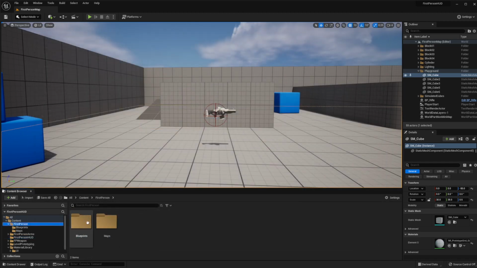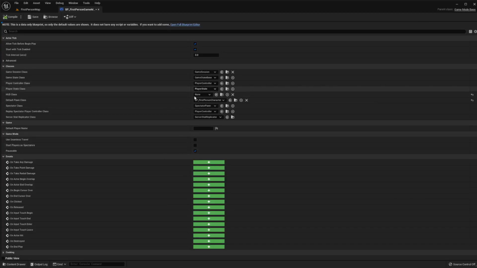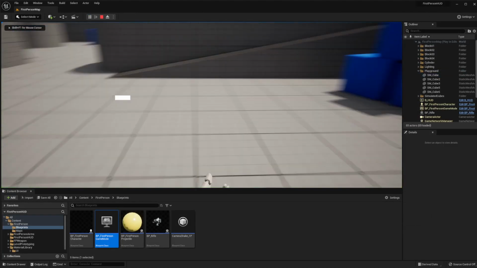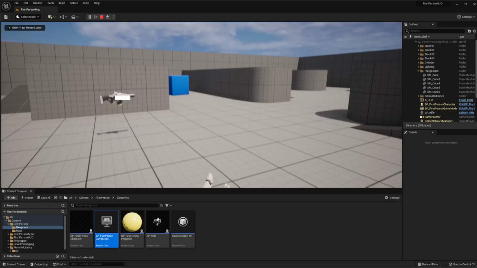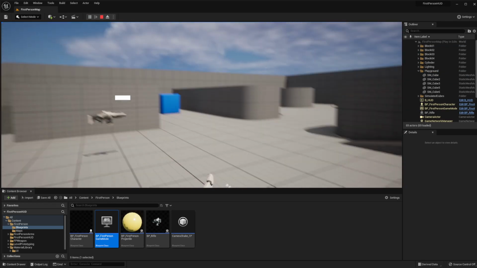Now when you go to your game mode, for this example map it's this first person game mode, just set your heads up display class to the blueprint that we created, and if you play the game you will now see the UI, which is currently just this white box, applied to our screen.